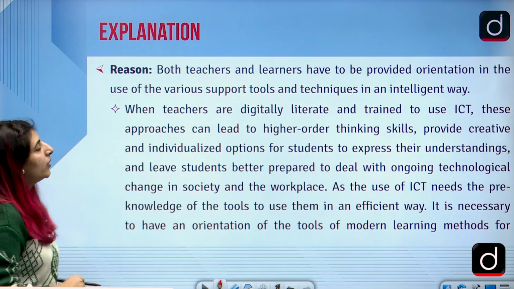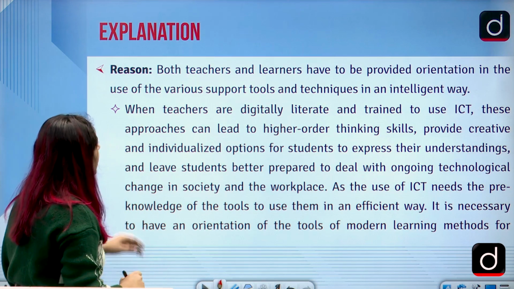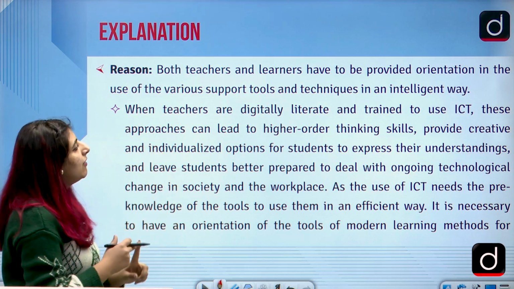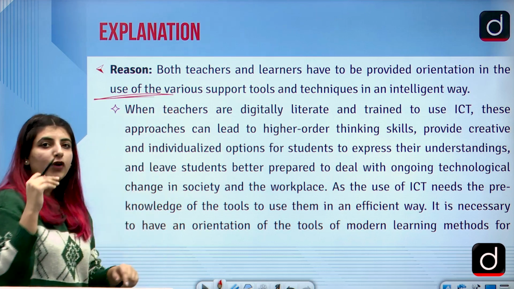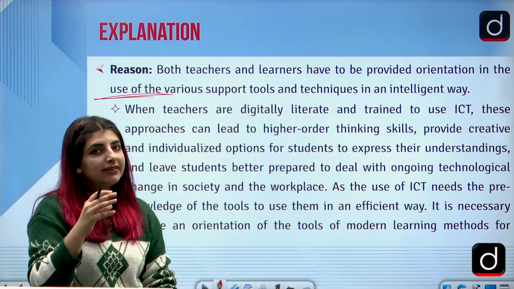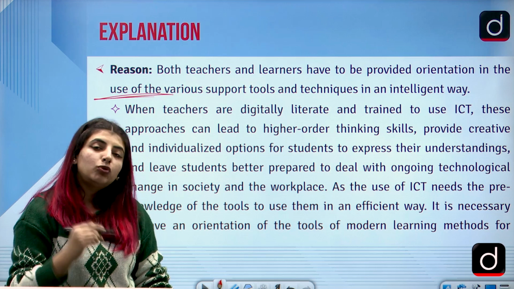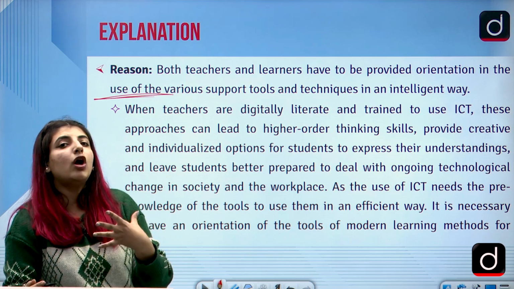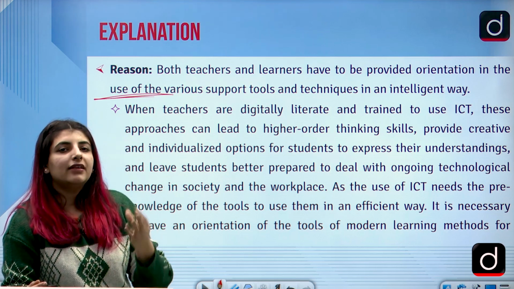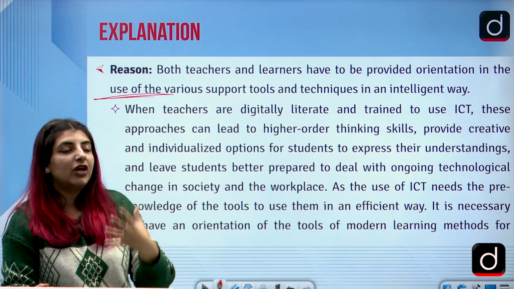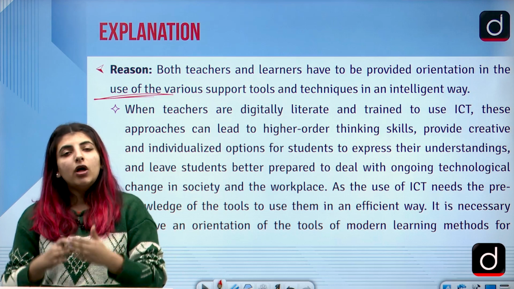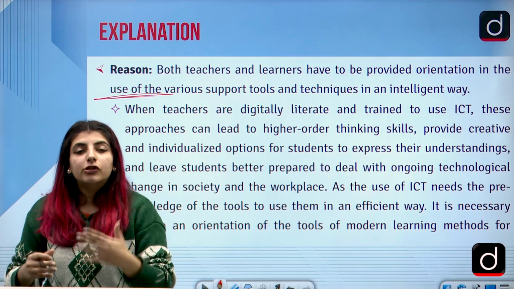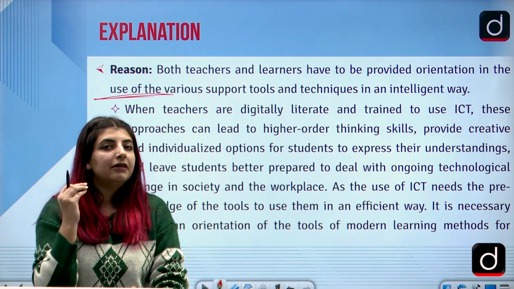Now moving forward and looking at the reason that we have here: both teachers and learners have to be provided orientation in the use of various support tools. So for instance, as I was telling you, giving you the example of COVID-19, the students were also not really knowledgeable about the fact that a Zoom meeting happens like this, a Google Meet happens like this and you are supposed to join like this, etc. So the knowledge on the learner's part is also the one that should be kept in mind.